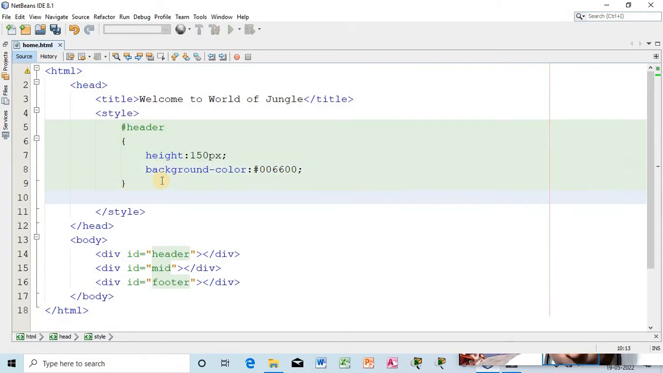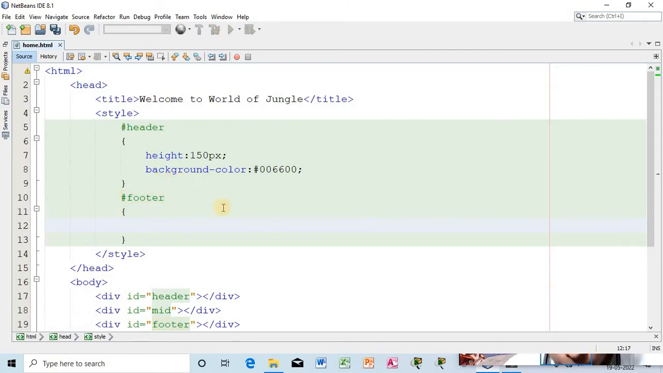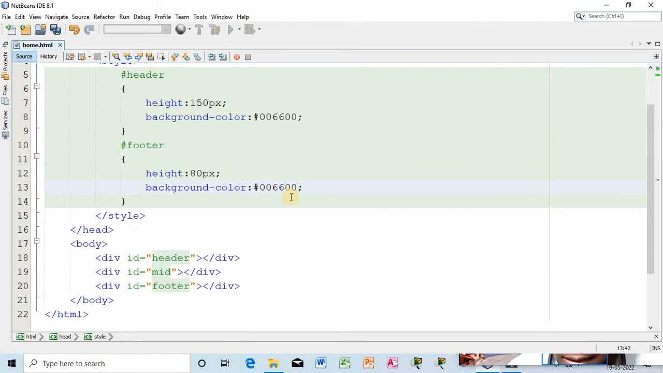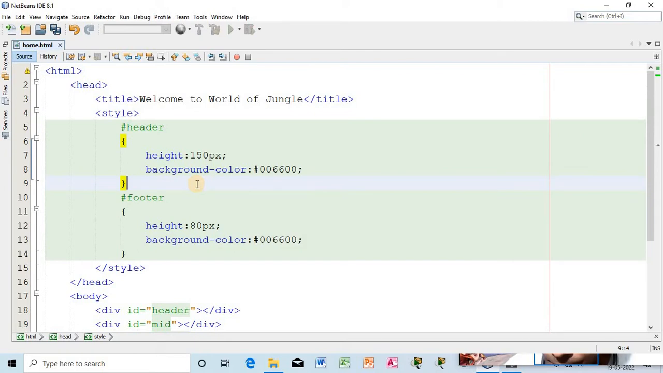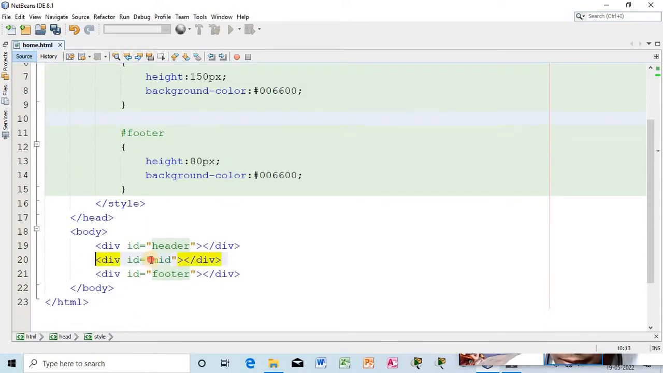here we will write the CSS for the footer. The footer will also have the height, not 150px, but it will be 80px, right? And the background color will be the same, right? And now let us give the CSS property for the mid section.